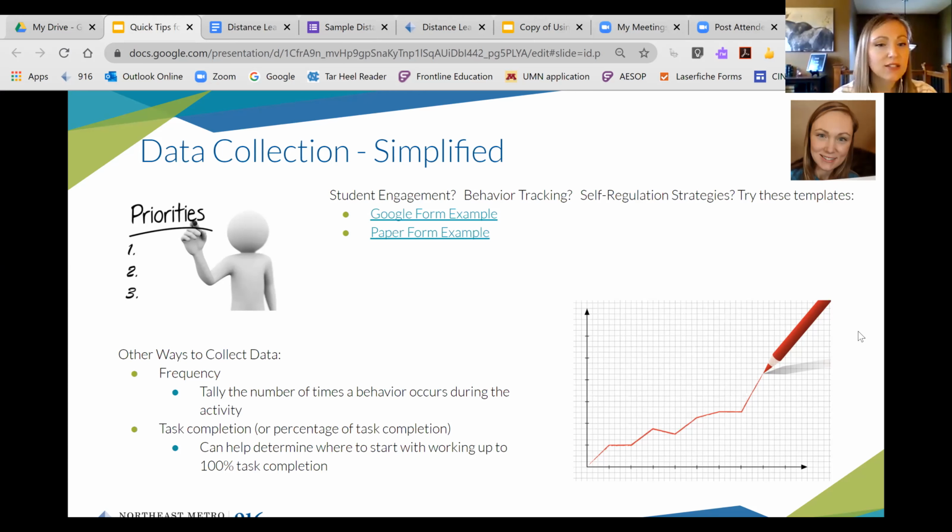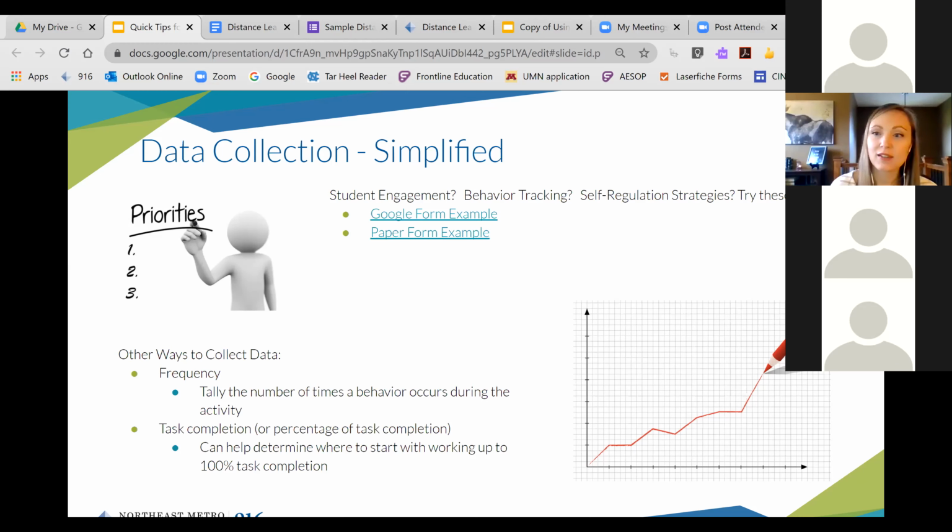Another simple way you can track data is on task completion, or maybe the percentage of task completion. I know one of the concerns with some of the teachers I've been talking to is the students turning in their work or completing their work. And so you can take a look at how much are they turning in, and of that, how much are they completing? And then that can give you a good idea of where to set those expectations to help increase the amount of tasks they complete, or the portion of tasks that they are completing.